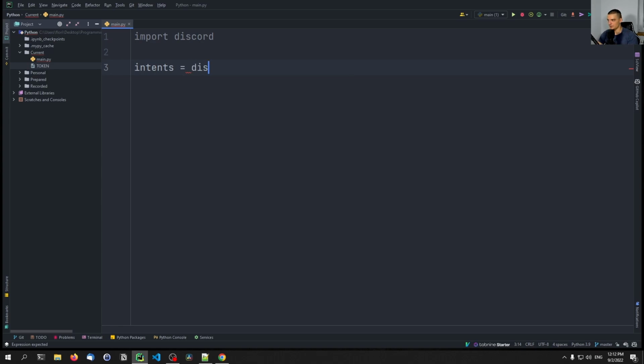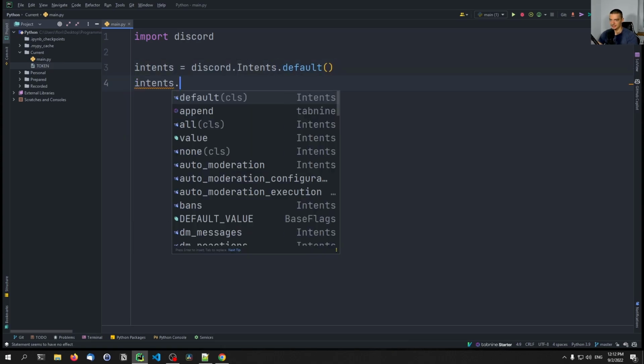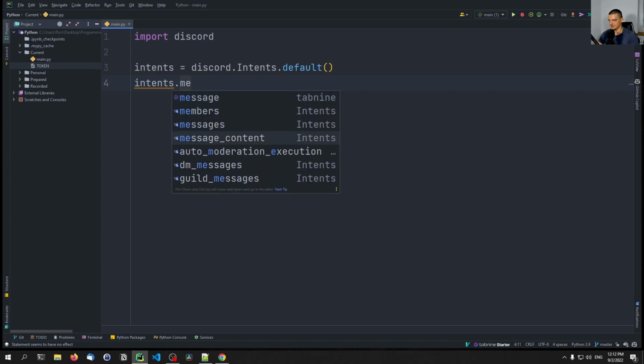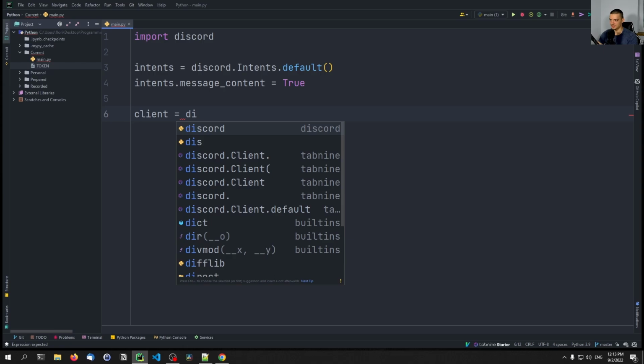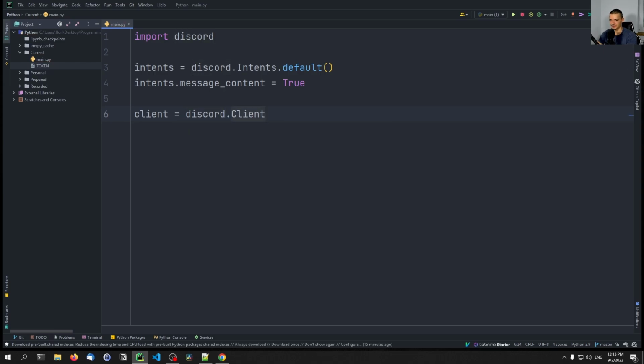Intents is going to be discord.Intents.default, and then we're going to say intents.message_content. This is the thing that we enabled. We're going to enable it here as well by setting it equal to True. And then we're going to create a simple client by saying client equals discord.Client with a capital C, and we're going to give it the intents that we have up there.